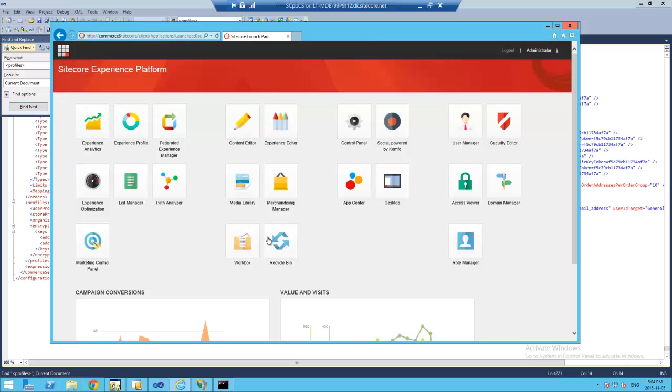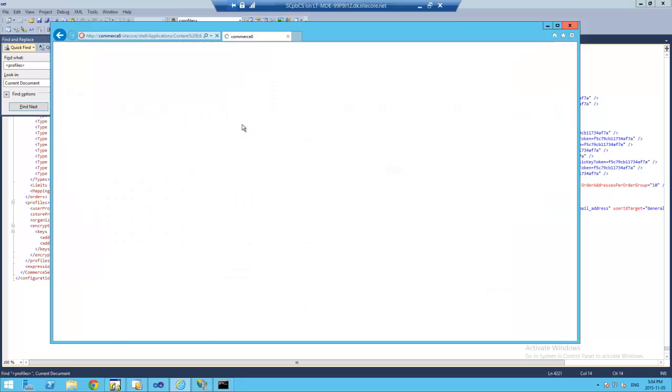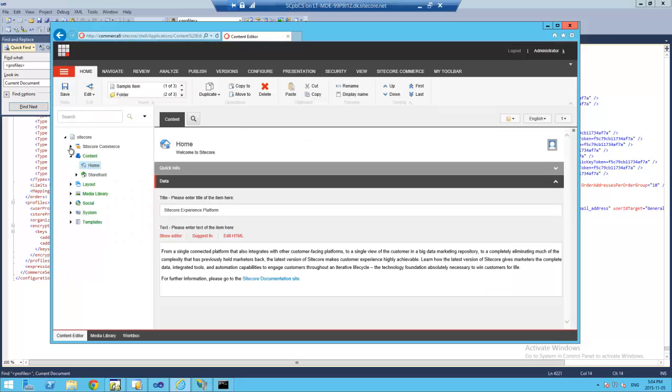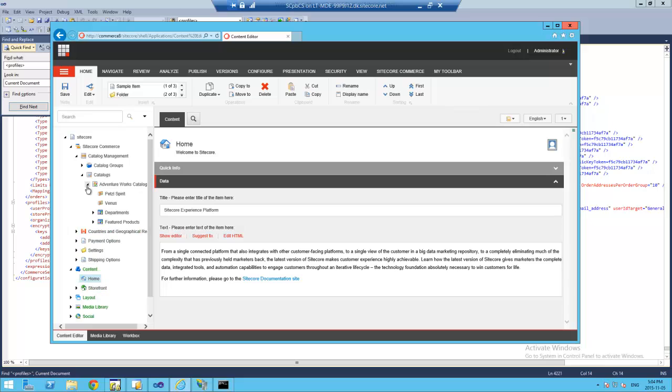Okay, so we're going to log in now and go to the content editor, and you should now see that you have your commerce nodes and catalog management and the AdventureWorks catalog that we loaded through a number of steps. We loaded the products themselves using the catalog manager. We loaded the inventory using the catalog manager as well, and then we did a package that loaded all of the images into the Sitecore Media Library. And you can see all of that content here now.